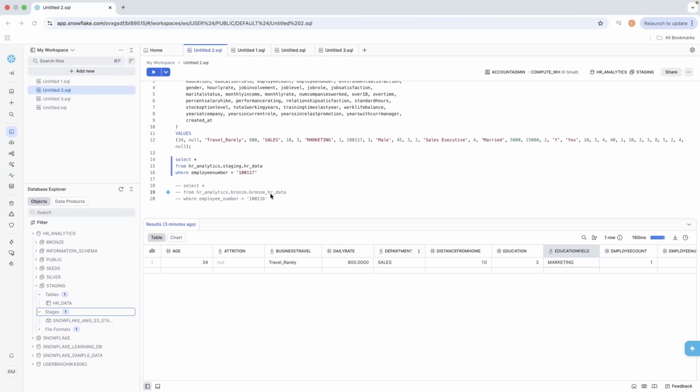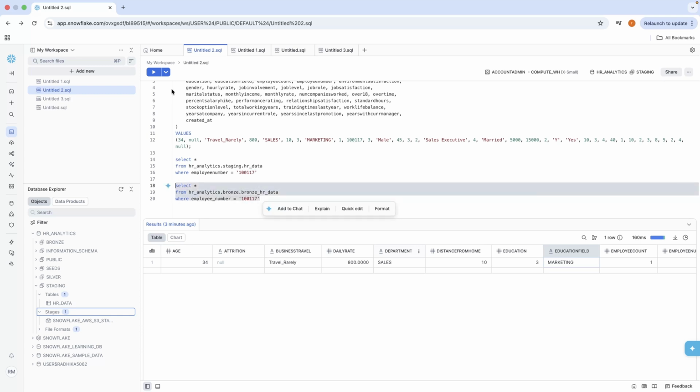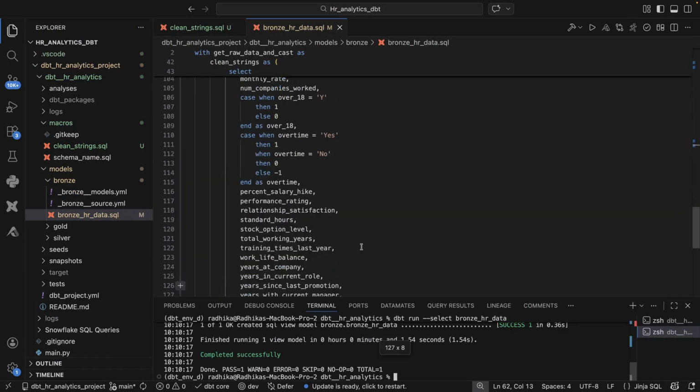Now let us go to our Snowflake, and here I'm going to query the bronze schema and bronze HR data. And again, I'm going to get this particular employee. In department and education field, we should see sales and marketing with only the uppercase first letter. So like this, you can see that marketing and sales have the right values that we needed them to have. So you see, we don't need to write these case statements.